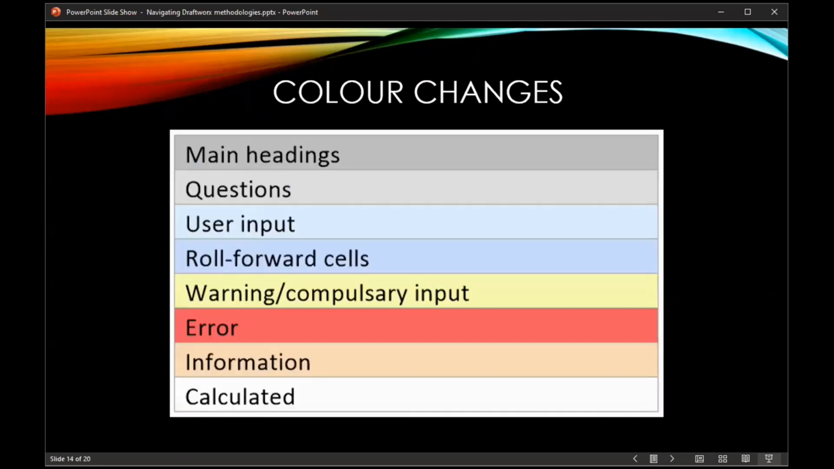Just to give you an idea what the coloring means, we've still kept grays for main headings and questions. Then we've got two slightly different blues for user input and roll forward cells. We found the green and the blue did stretch things a little. They were quite bright, so we've gone for a far more pastel color scheme as well. The yellow is still yellow. It's giving you warnings or compulsory input fields, but it's a slightly less bright and in your face yellow. But we do still want to get the point across.